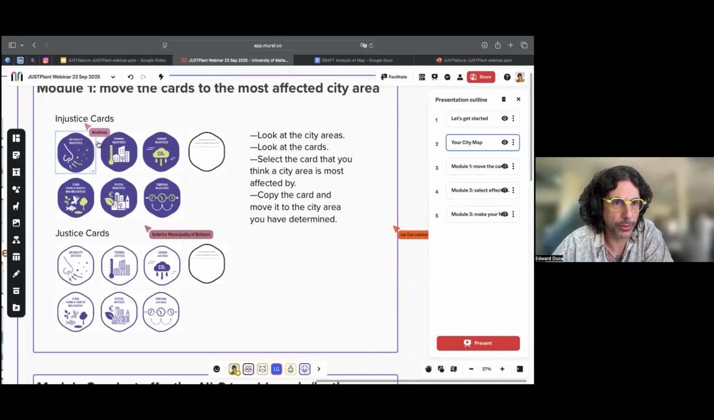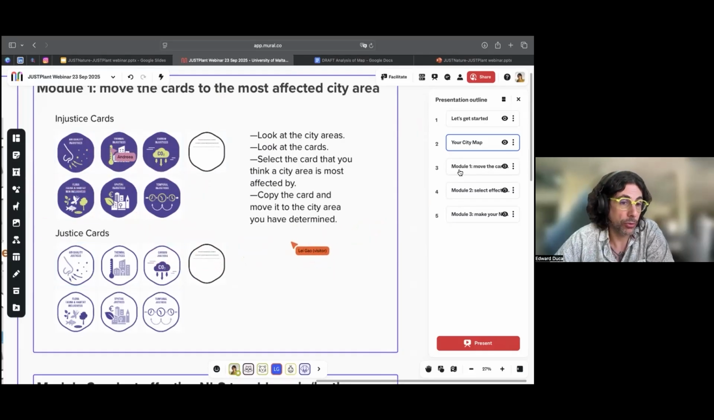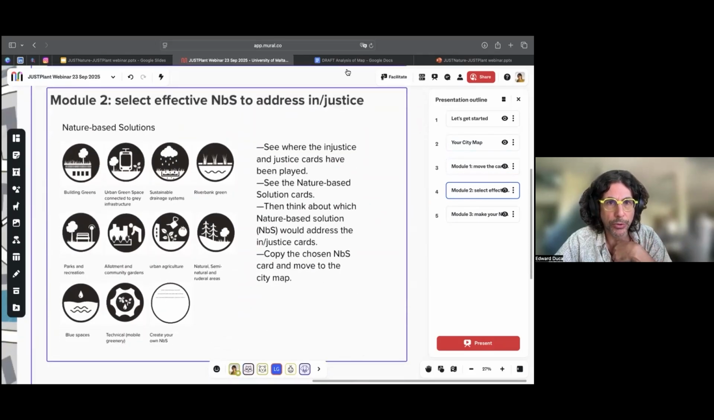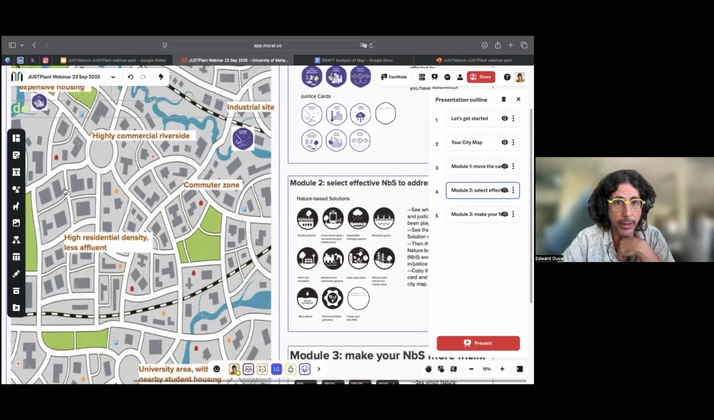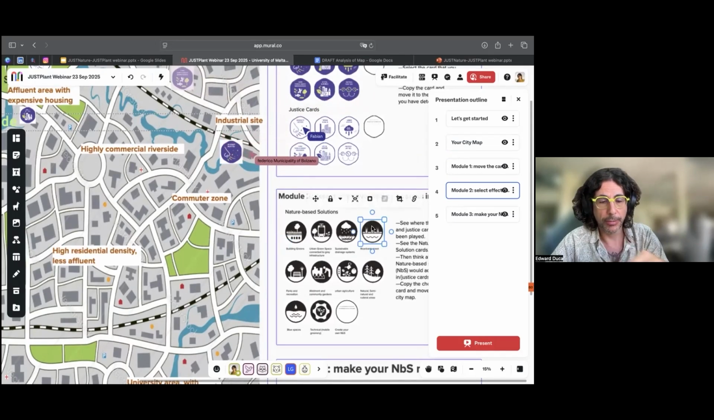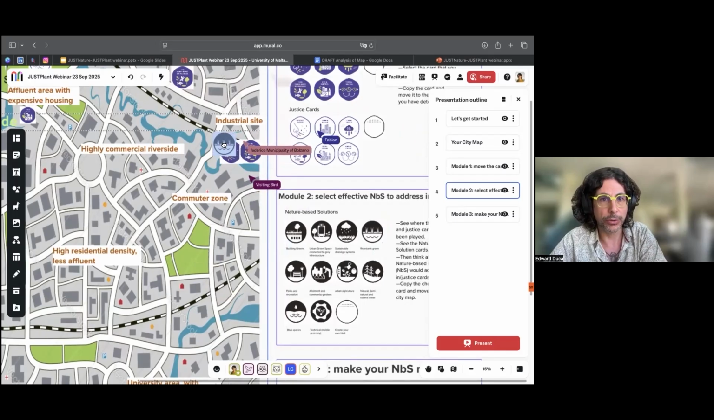Again, if anyone gets any questions, feel free to ask. So module 1 is about justices and injustices. So justice would be, it's a good quality area. But an injustice could be that it's highly trafficked, for example. It could be spatial injustice, so access to resources, and use your imagination. This is a fictional city. Module 2 would then be trying to see which nature-based solutions would address those. So let's say we've identified an injustice in the industrial site.